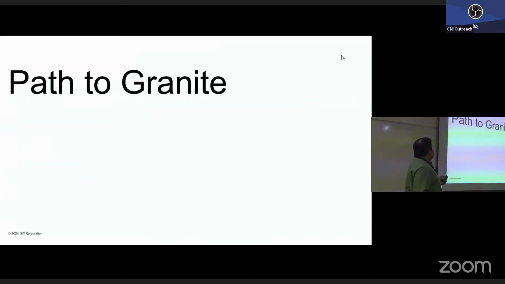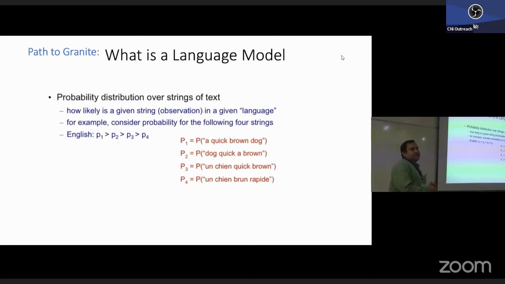Okay, so let's go towards the path to Granite and figure out how it evolved. First of all, what is a language model? Typically, as the name suggests, it's an AI model which statistically tries to model the sense of language. What does this mean, the sense of language? It typically tries to assign a probability to a collection of tokens, in order to say whether this particular sequence of tokens constitutes a valid sentence. Is it a valid language sentence or not? And it turns out if you are able to differentiate between these four sentences, and get the partial ordering of the probabilities right, then you have a good sense of language. Then you know how to speak the way a human speaks. That's the definition of language models.